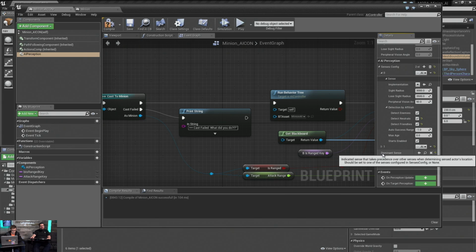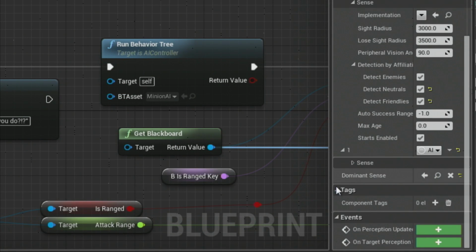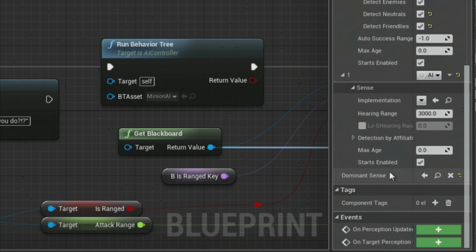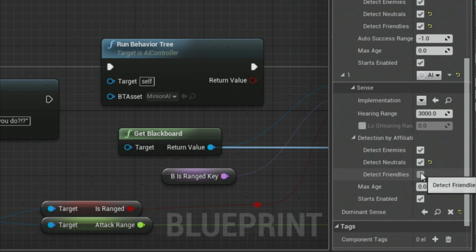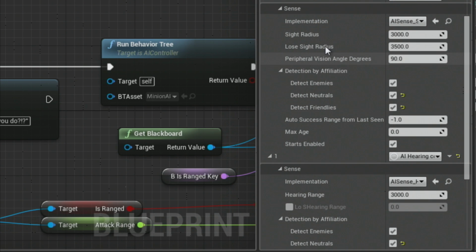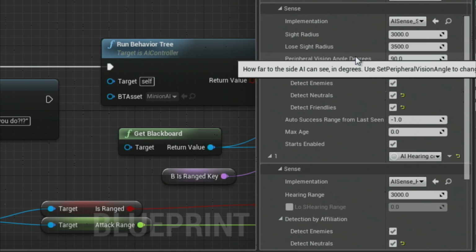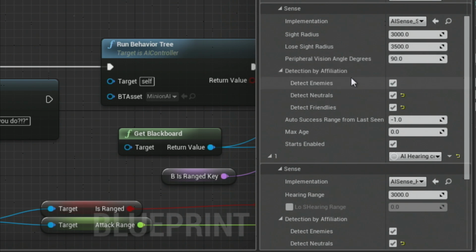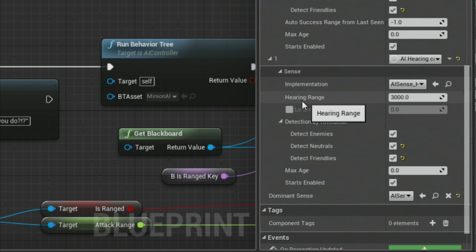And we'll need to do the same thing for our hearing here. So hearing, sense, detection, affiliation, neutrals, friendlies, and enemies. Now we can expand this out a little bit. Sight radius is really large, but that's okay for the moment. Lose sight radius is really large, that's okay for the moment. We'll come back in and tweak these based off the size of them. Same thing with our hearing range, his lose sense and all that, we'll come back and start tweaking these as necessary.